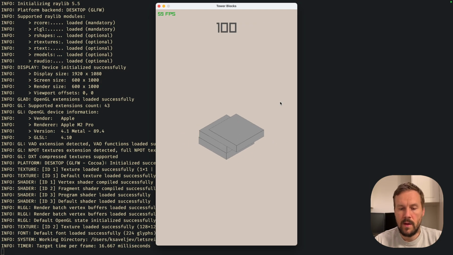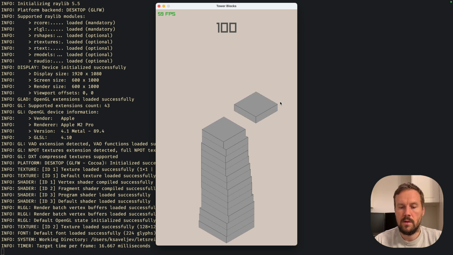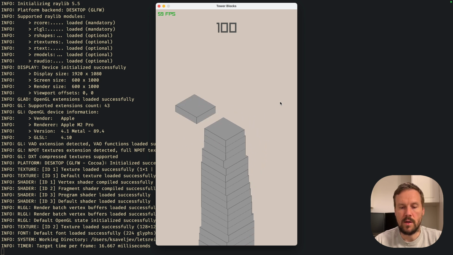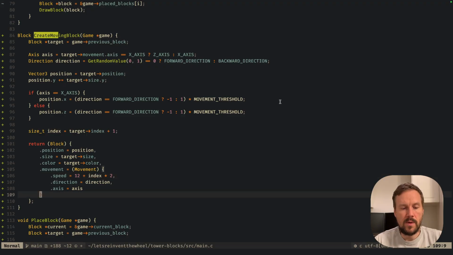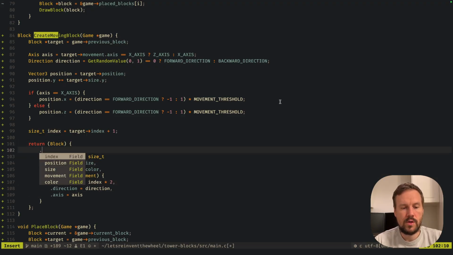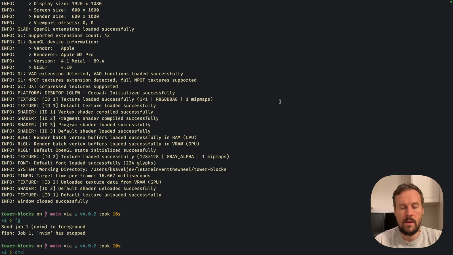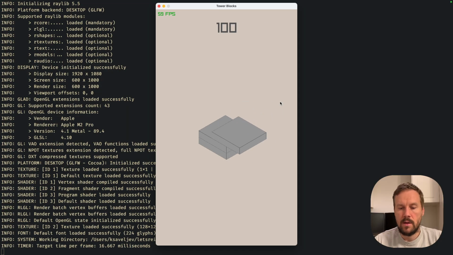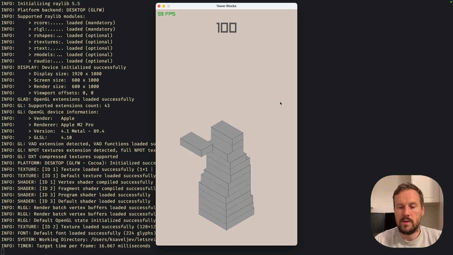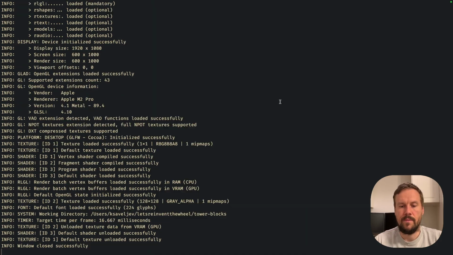Let's run it again. And after a few blocks, nothing really changed, right? The speed at this point should be like enormous, but it isn't. And this is because we forgot to save our index right here, right? For each spawn block, we need to make sure that the index is updated. If we run it again, and yeah, you can instantly feel that the speed is so much faster.